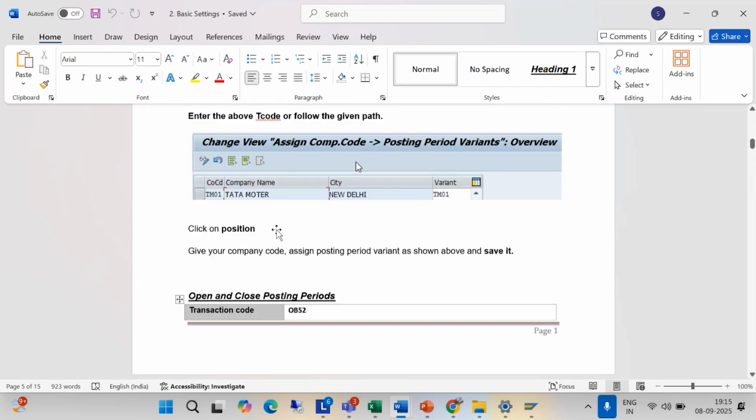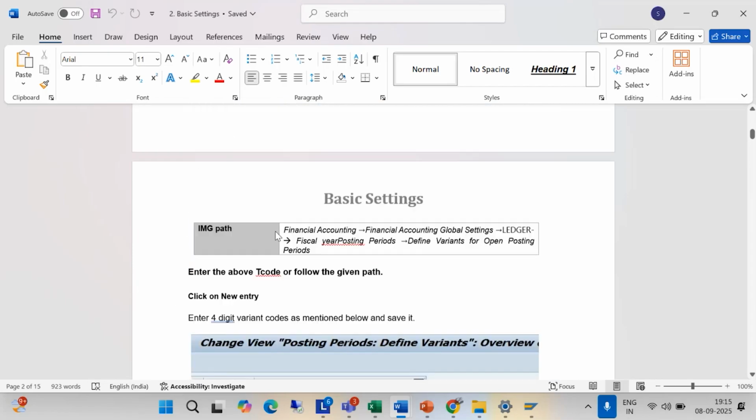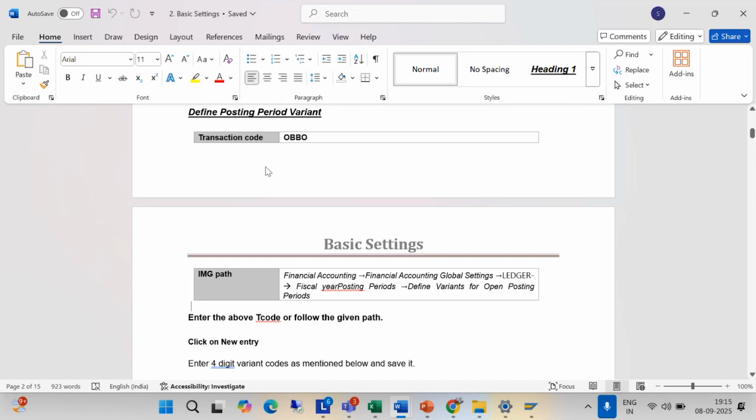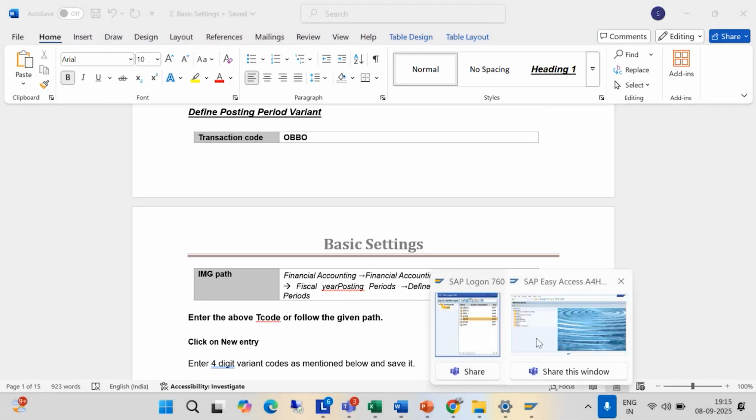No, sir, we have not done the posting period. We have just done the fiscal year. Yes. If you see here, now we are going to define the posting period variant. How to define the posting period in SAP: this is the transaction code OBBO. This is the path, I will show you.